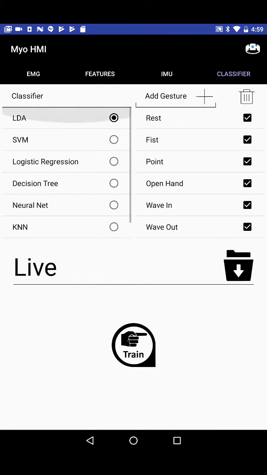On the left, we have our selection of classification algorithms. They all do the same thing, but in different ways. They take in the features that we collect and try to separate them into different classes. My favorite, and I think the best one, is SVM, so that's what I'm going to use.